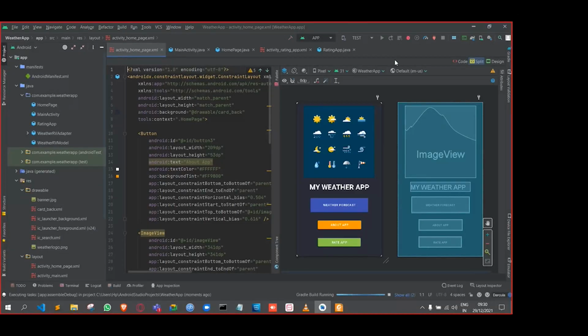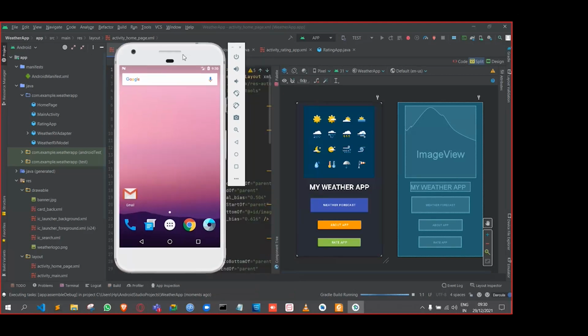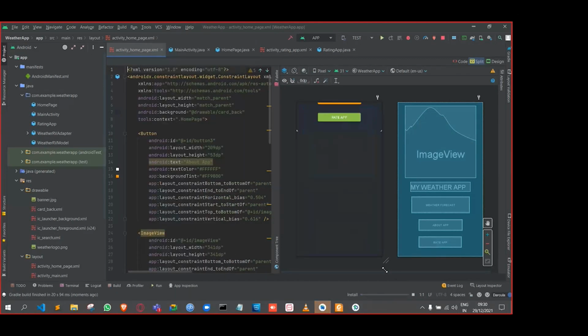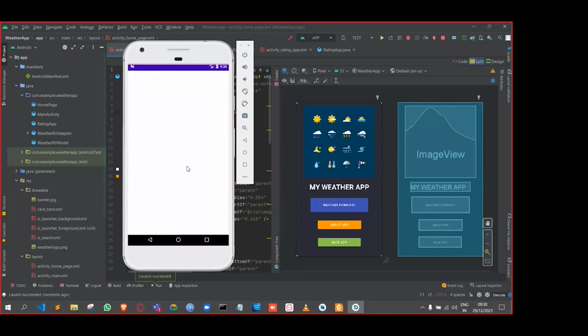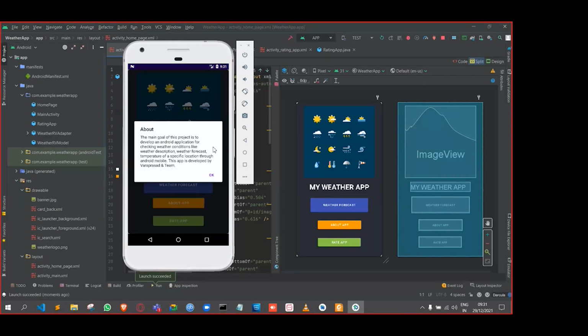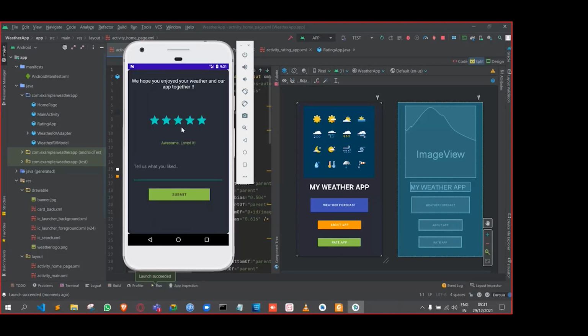For the final review, we have implemented the rate app module, and then the home page, where I have given hyperlinks to the main app, the about app page, and the rate app page. This is how the home page looks. If we click on weather forecast, it will direct us into the main app. If we click on about app, it will display information about this app. And if we click on rate app, this is implemented for the final review. It will ask you to give a rating.